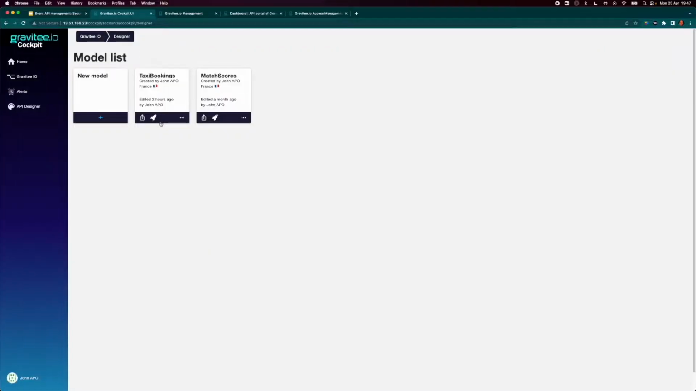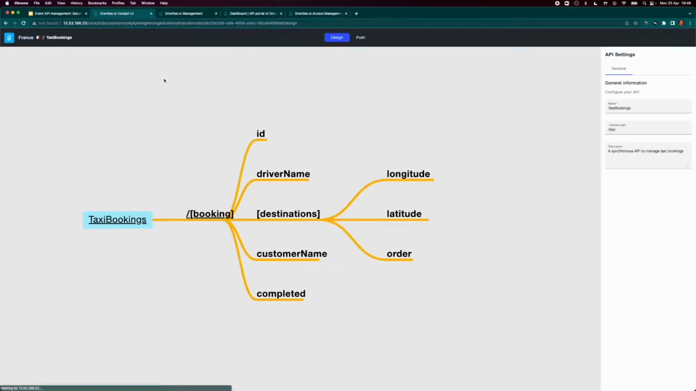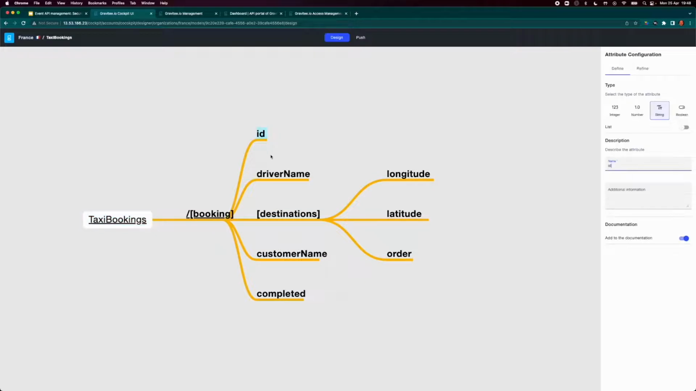So here in the API designer of the Gravitee cockpit, I already have a design here called taxi booking. So let's go have a look and see how I have created this one. I have an entry point here for the booking API. Each booking has an ID, a driver name. I can have a list of multiple destinations depending on how many destinations the booking is applying for. Maybe it's multiple destinations, and I can then set the order of each of those potentially. The customer name, in this case Mario, and then whether or not the trip has been completed.